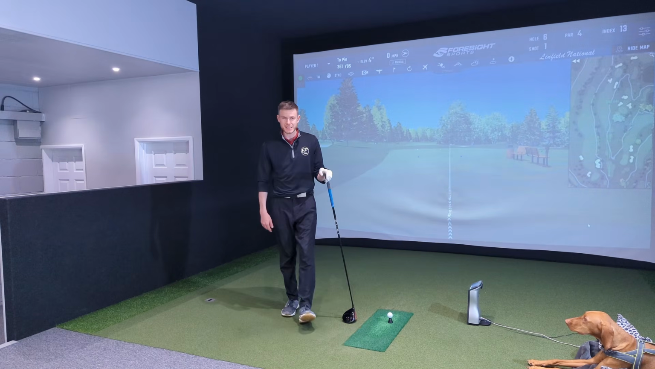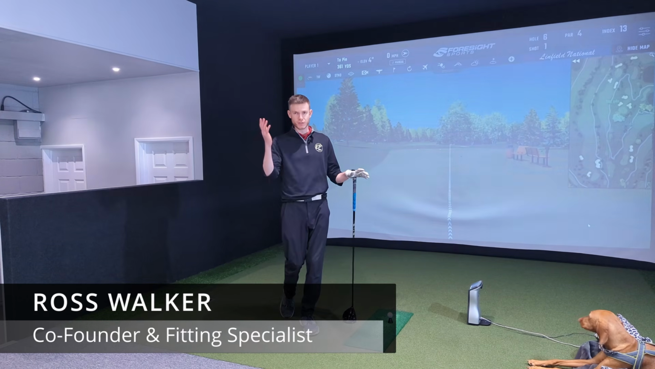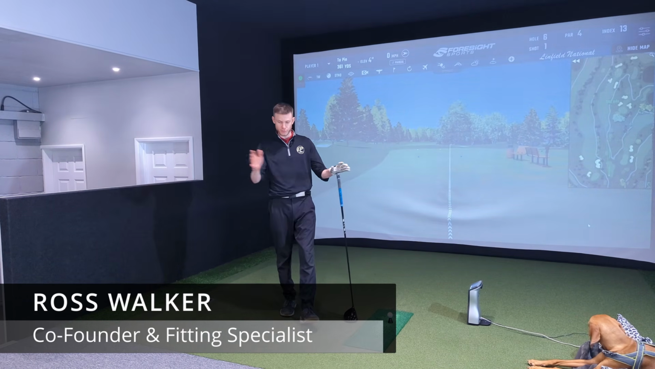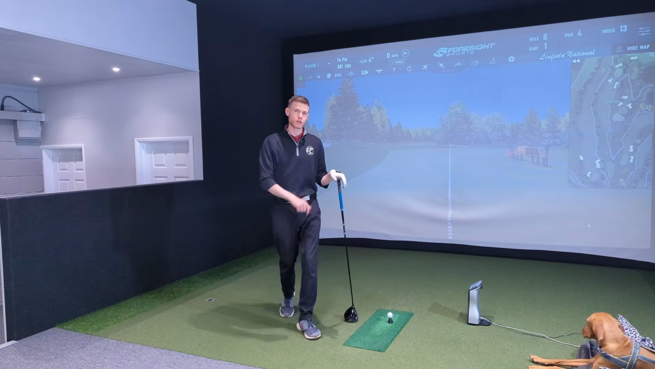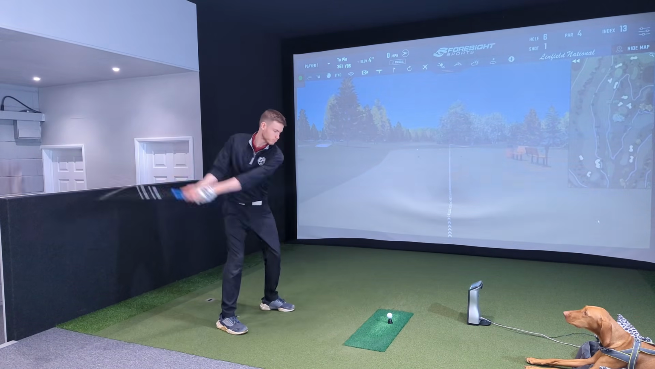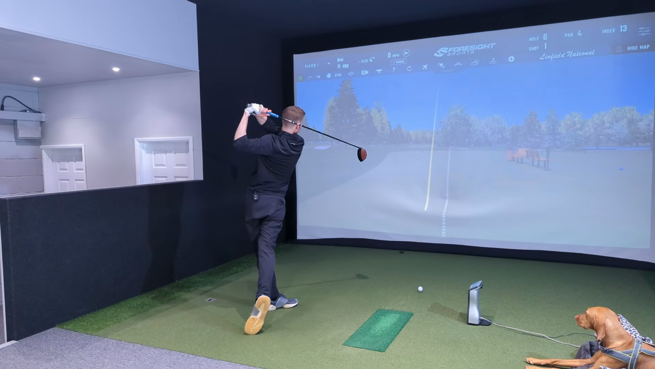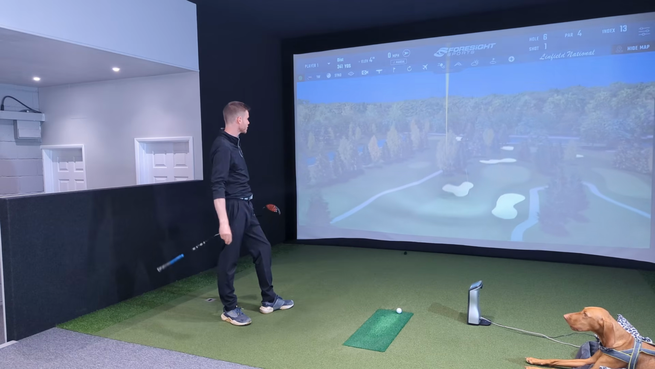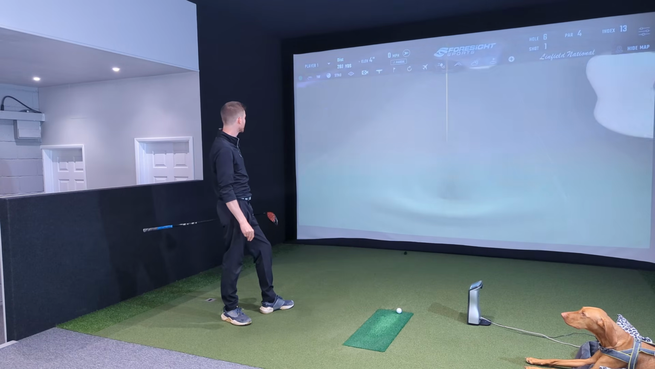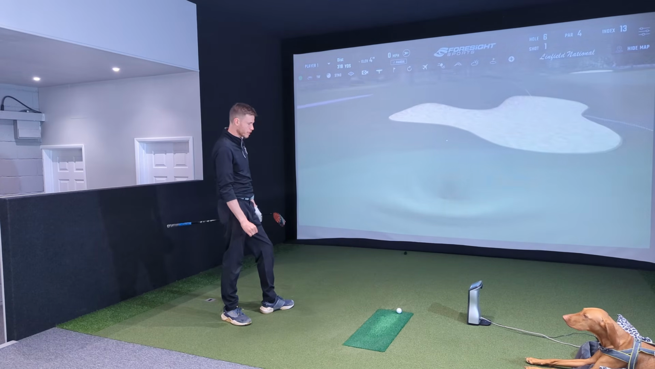Right, so first up, let's touch on what creates the spin. What are we going to look at in terms of the delivery that creates that high spin? So I'm going to try and hit you one. That's pretty neutral, I'd say. Nice little fade, if anything. Yep, pretty happy with that.